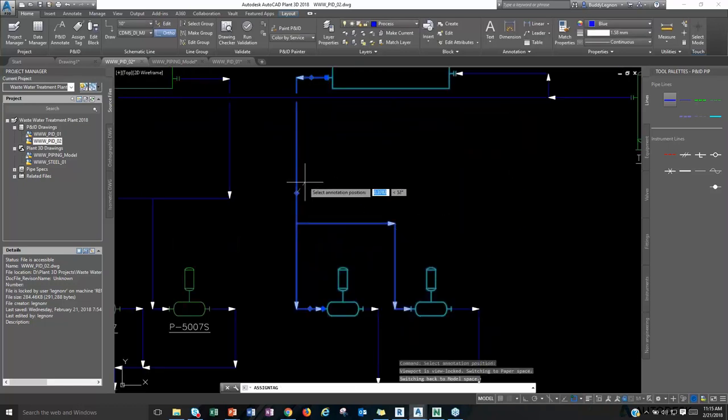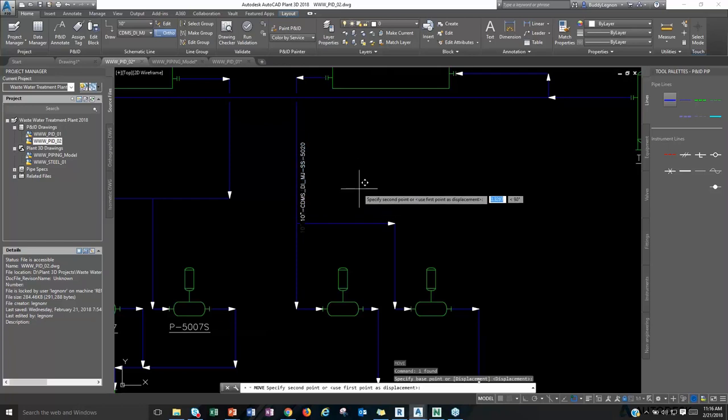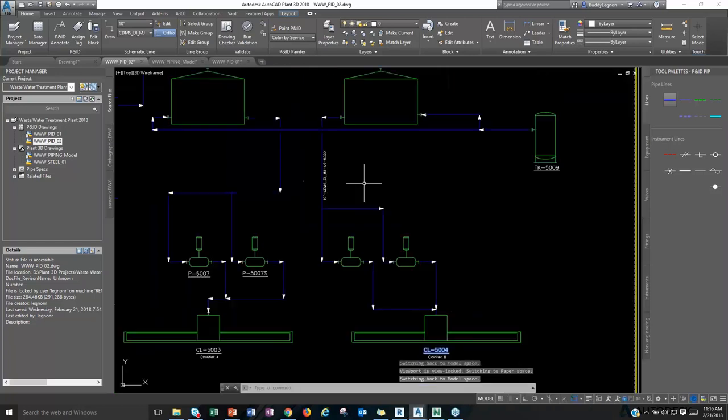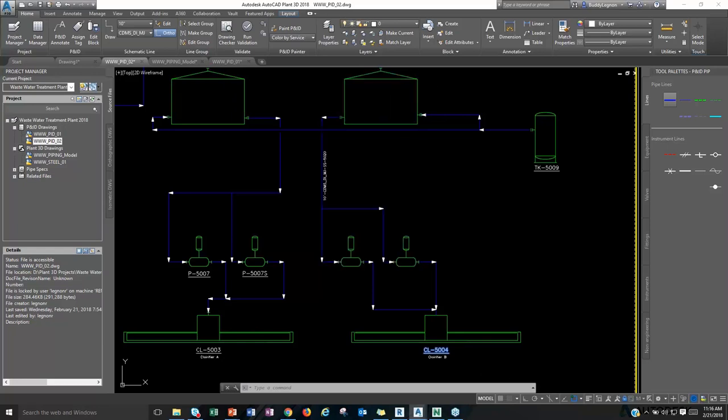We'll hit the assign button and now I can place an annotation anywhere around here and I'll move it a little bit, make it look a little cleaner. And so now when I hold my mouse over this line, it isn't just an annotation that we're reading. We're also seeing that the tag number is indeed defined in the database. So the tank doesn't have any information on it, so we'll define the tank.